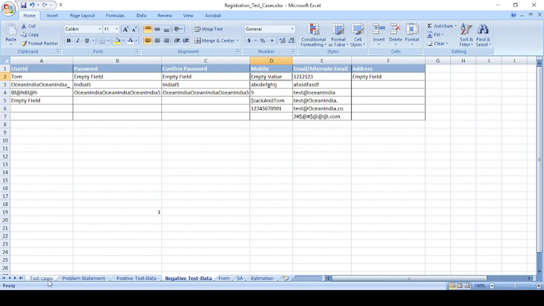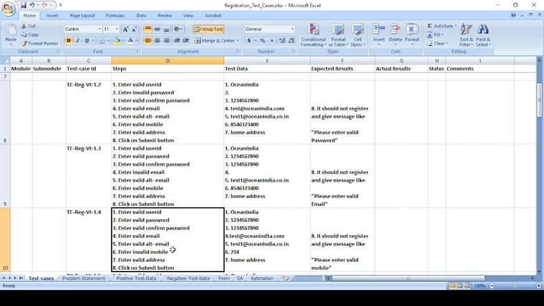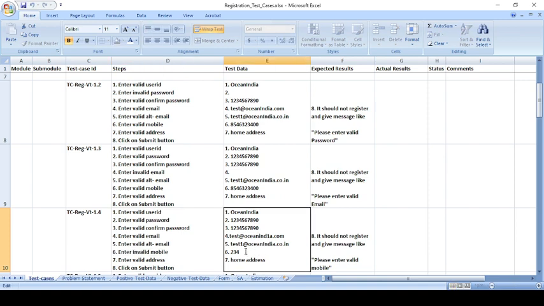So we need to check with all types of invalid mobile numbers, and the rest of the fields have to be valid. So in this case, if we enter 234, then it is an invalid mobile number, and if we try to register, it should say please enter valid mobile.